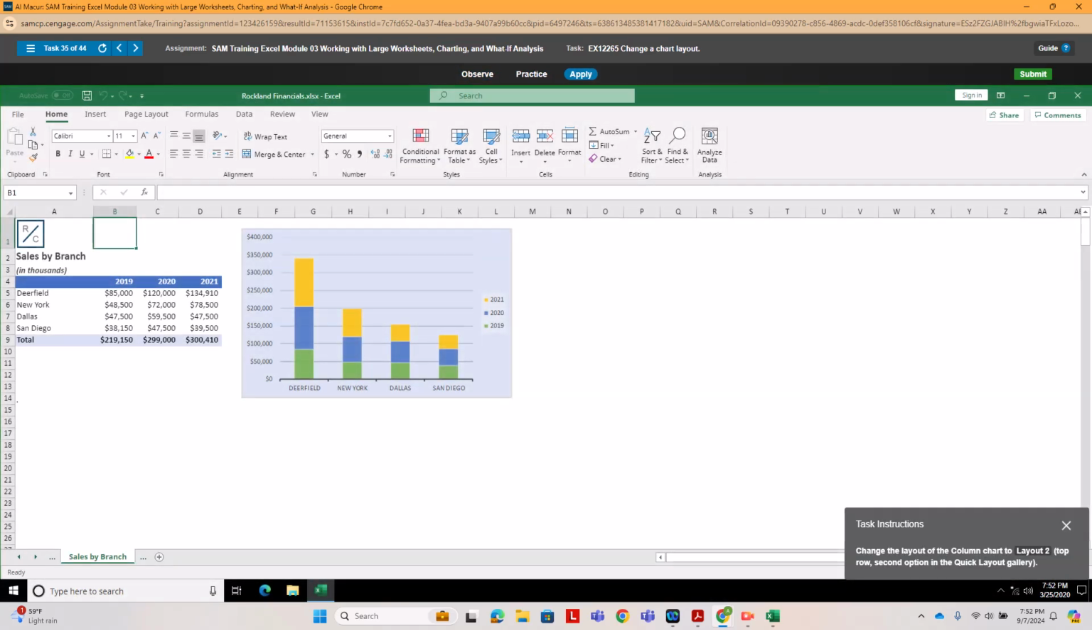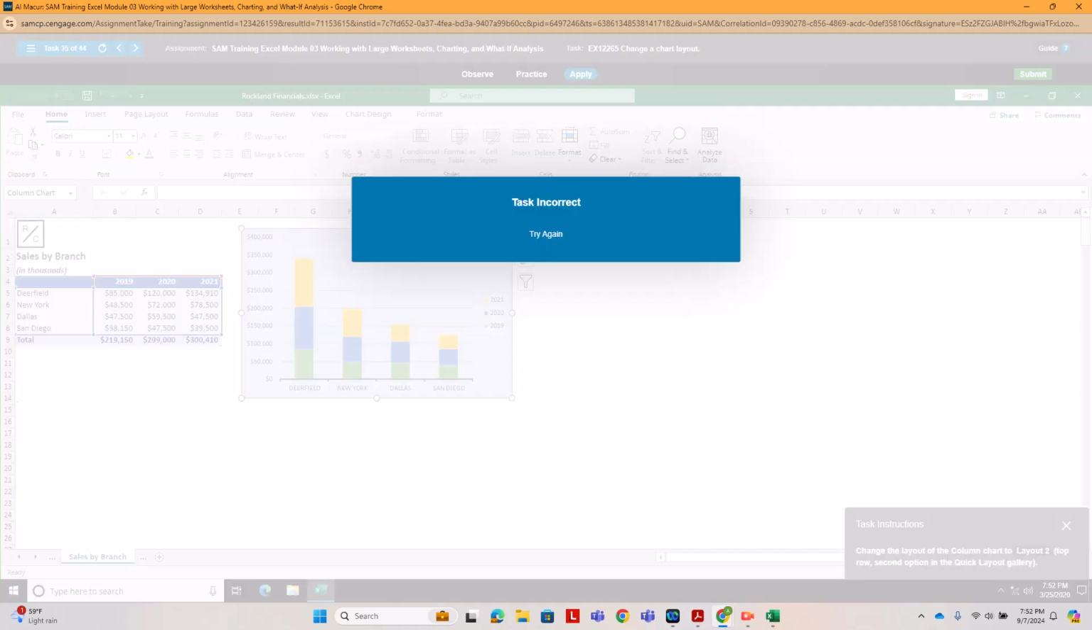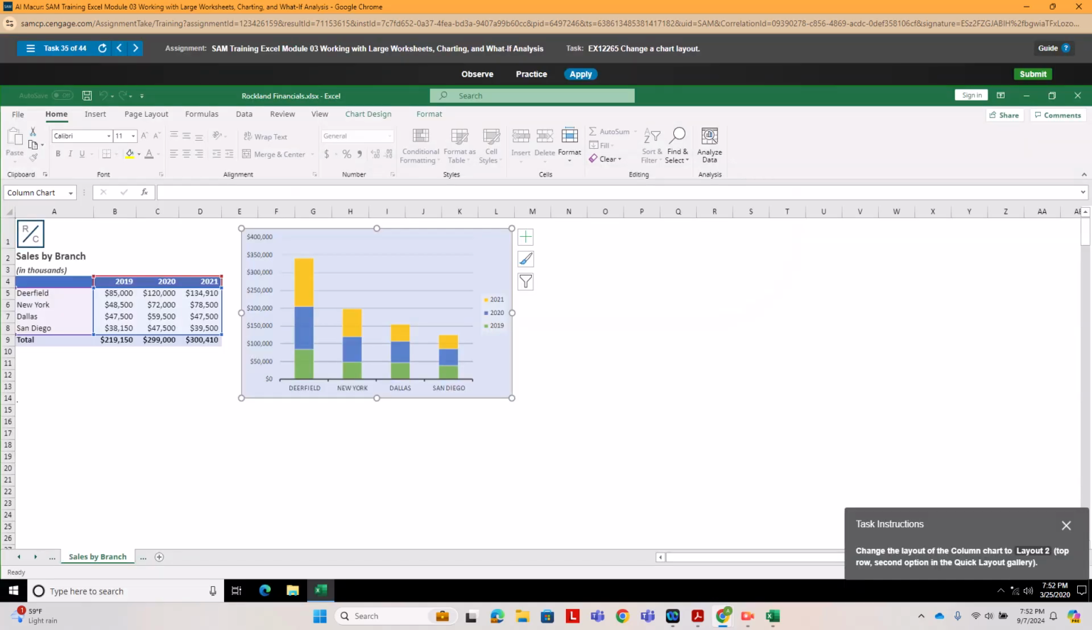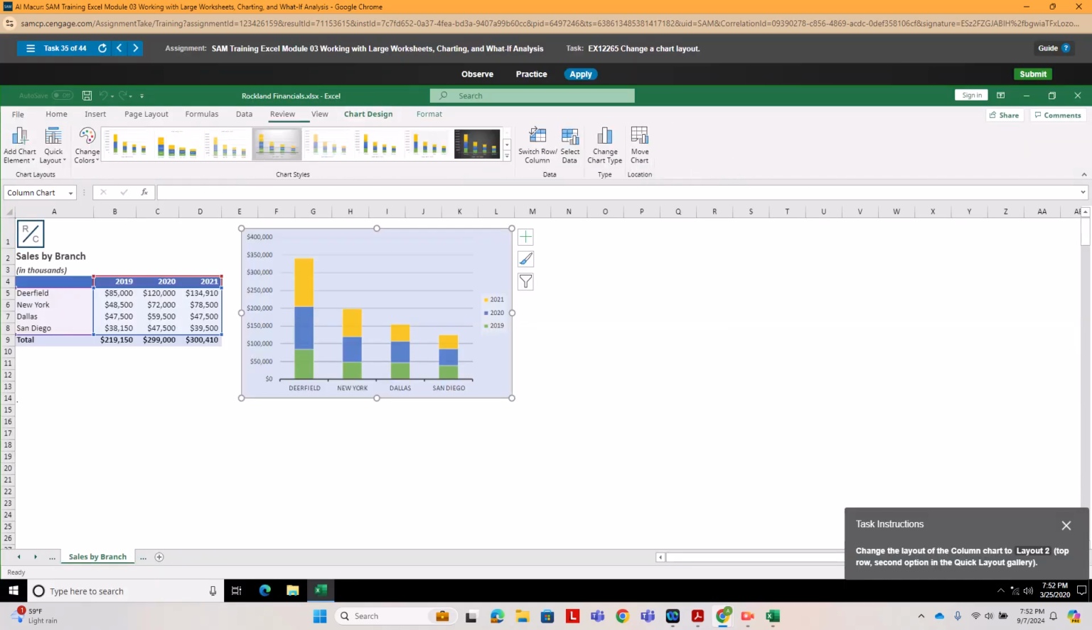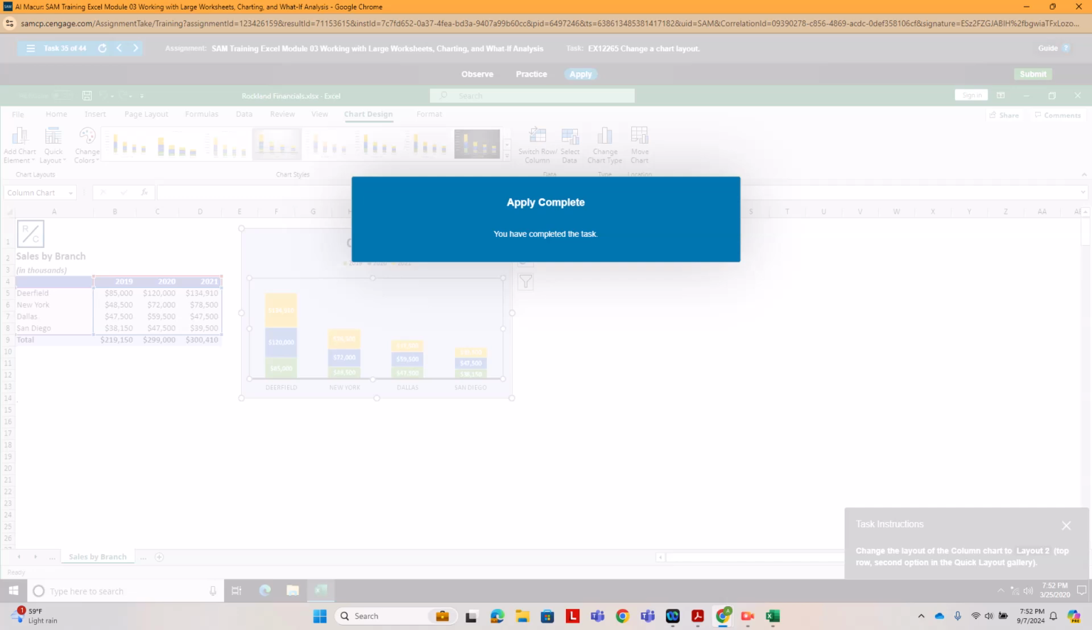We want to change a chart's layout now in task 35. We want to change the layout to layout 2. So we're going to click our chart, and I clicked it twice instead of once. I'm going to go to chart design, and under quick layout, I'm going to hit the down arrow, and we want layout 2.